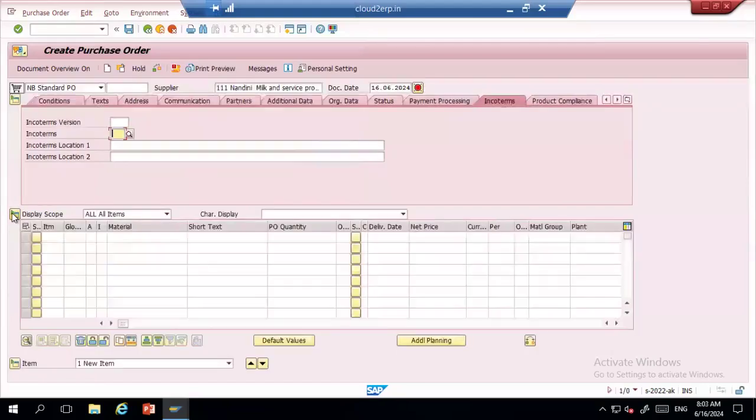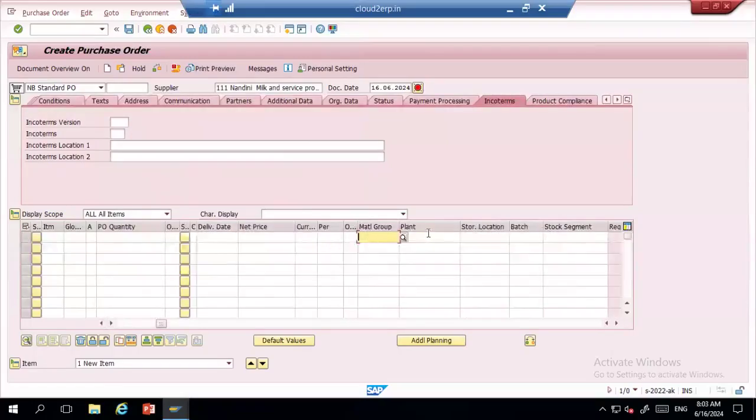And now if you go to item overview, you will have the same information like what is the material, short description, quantity, delivery address, at what price you're buying it, what material group it is, for which plant you are buying, which storage location you are buying, all those things.